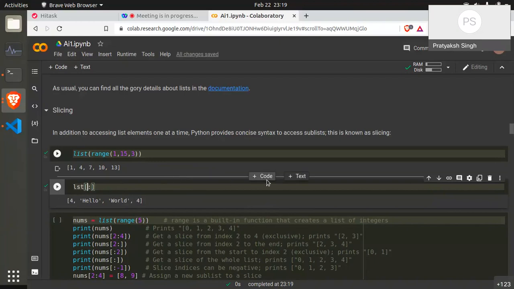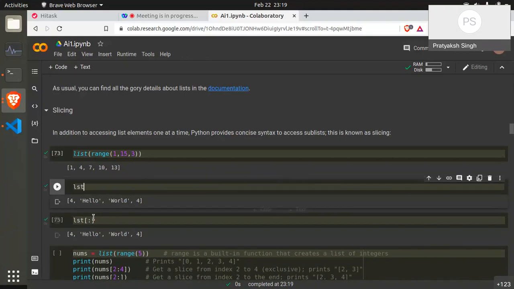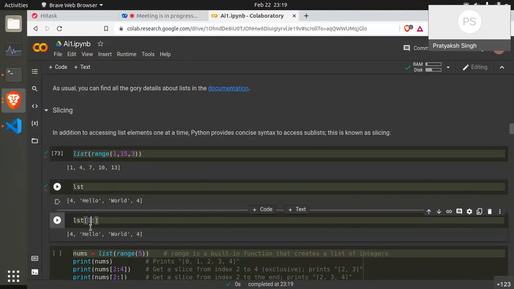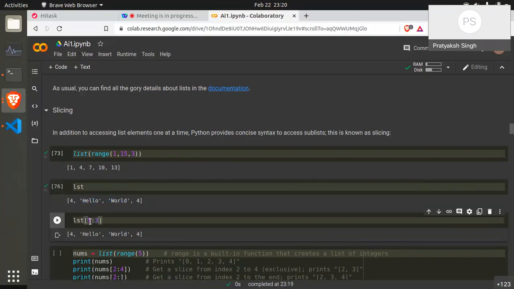Okay, let's just print the list here so that it will be clear. So your list has these elements. Slicing is used if I want to access a part of a list. If I want to access hello and world, I can say I want to start from the 1st index and go to the 3rd index, because 3rd is not included here. Similarly, if I don't put anything before the colon, it means I want to start from the beginning. And if I don't put anything after the colon, it means I want to go till the end.